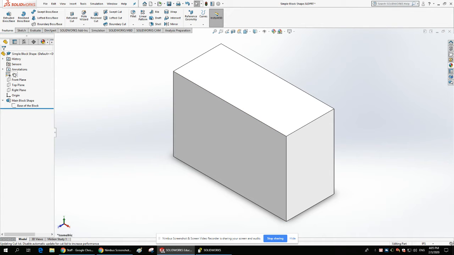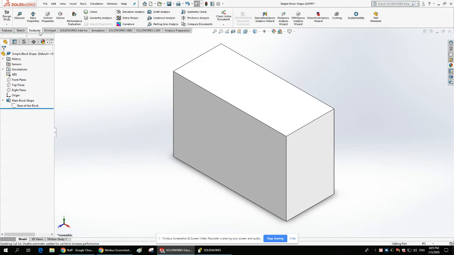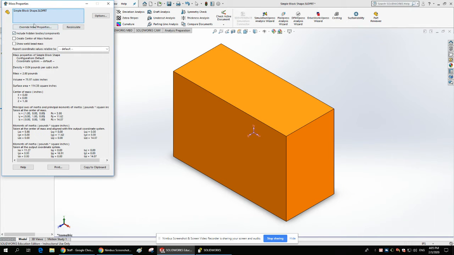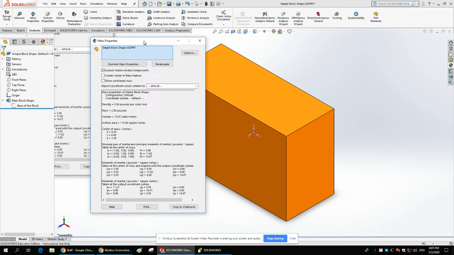But one of the reasons you want to have the material specified, especially if we're going to do some 3D printing, is that up here, there's another tab called Evaluate. And if you click on that, because we know the dimensions of our piece and we know the density of the material, the computer will calculate your mass. And oops, I'll hit rebuild. You will get a property box up like this, the mass properties.